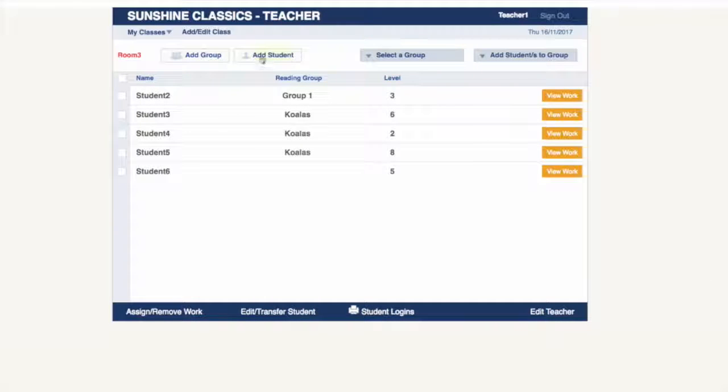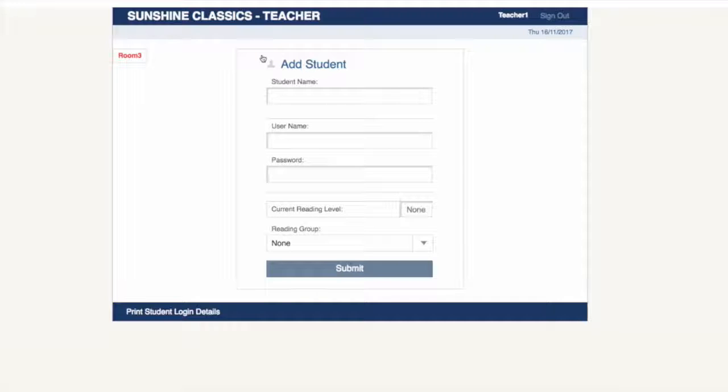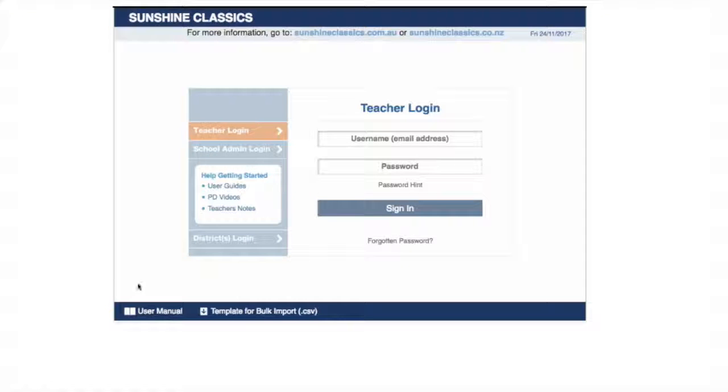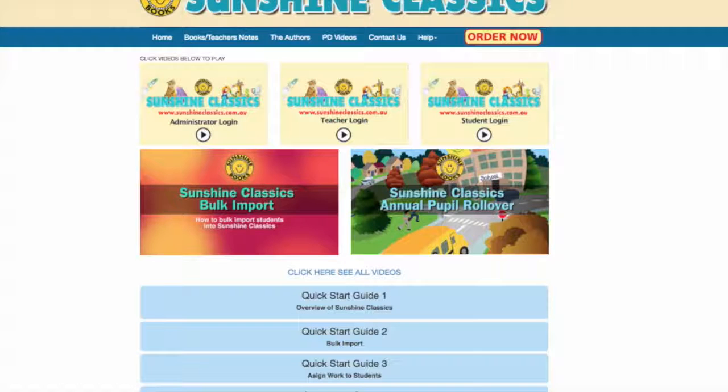If you need to add a new student to your class, click on Add Student. If you need further help with any of the administration functions, there are helpful user guides and video clips to walk you through the process.